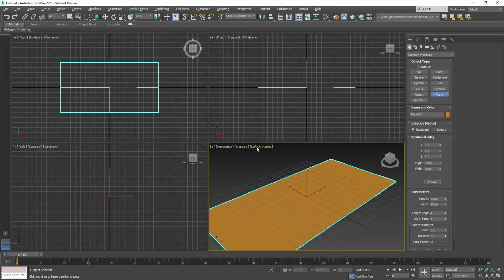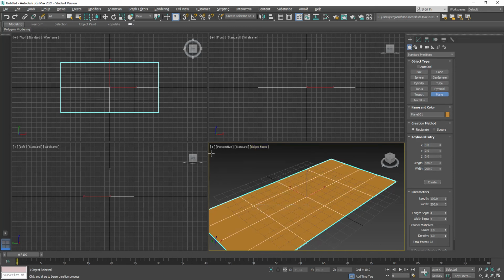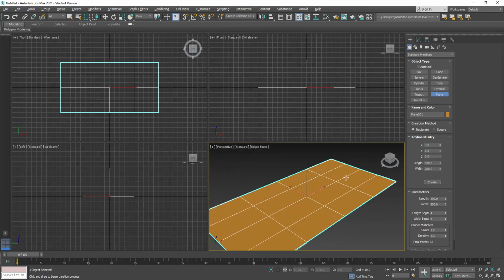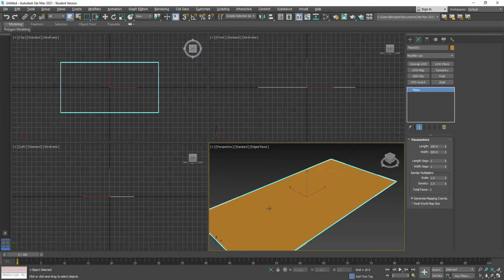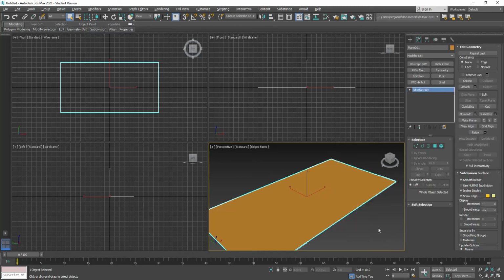I'm going to come up here and click on default shading. I'm going to click on edged faces so I can see the edges of my model. I'm going to come in and turn off grid. I'm going to come here to modify now, and I'm going to reduce my length segments to 1 and my width segments to 1. Right, so now we don't have to worry about how many segments are in there. Let's just take this guy, right click on it, and say convert to editable poly.